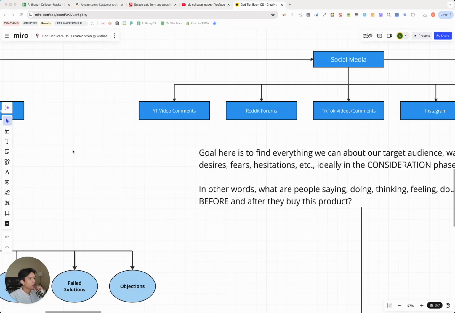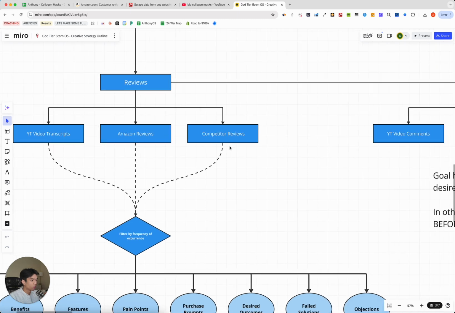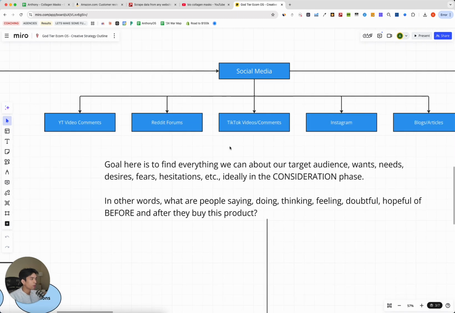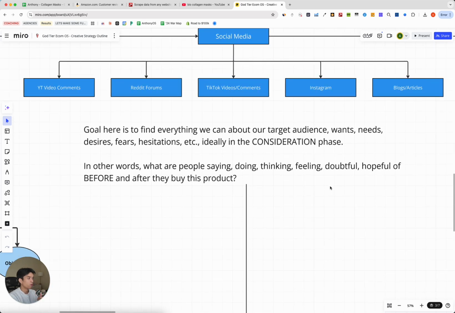Okay, cool. So we're inside here. We basically completed this phase of downloading some Amazon reviews. We can get some YouTube video transcripts as well, but we're going to focus purely on the reviews because I'm just trying to get the minimum viable research phase done here. So for this social media part, we're looking for YouTube videos, Reddit forums, TikTok videos, basically to try and figure out the most critical information of what our customers are thinking in the consideration phase.